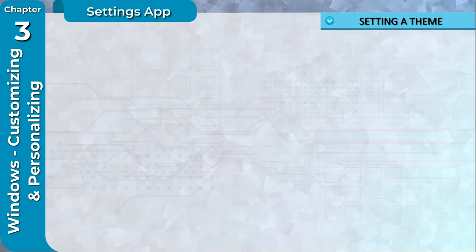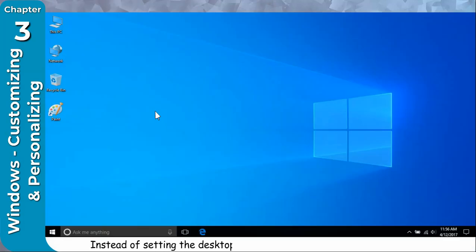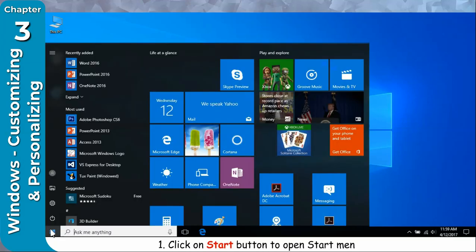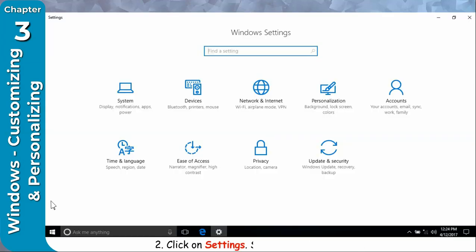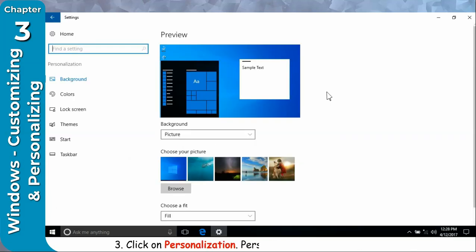Setting a theme. Instead of setting the desktop background and color scheme individually, you can change all of these at once by applying a theme. Each theme also includes its own set of desktop icons, sound effects, and mouse pointers. Click on Start button to open Start menu. Click on Settings. Settings app will appear. Click on Personalization. Personalization settings will appear.